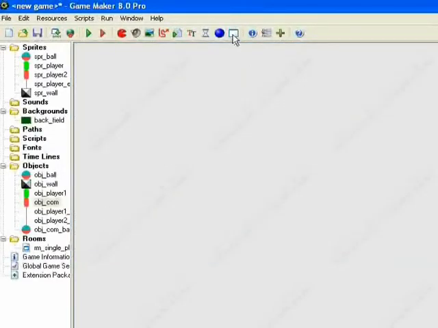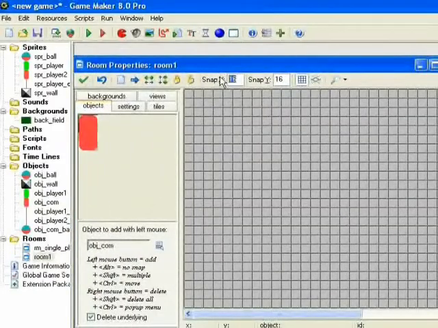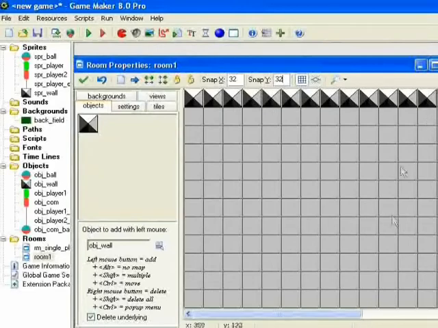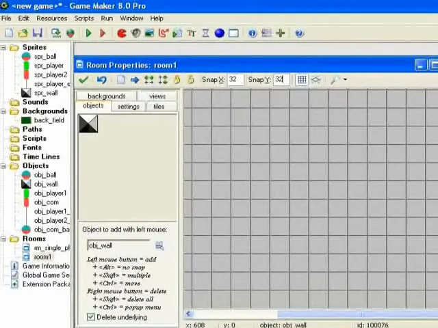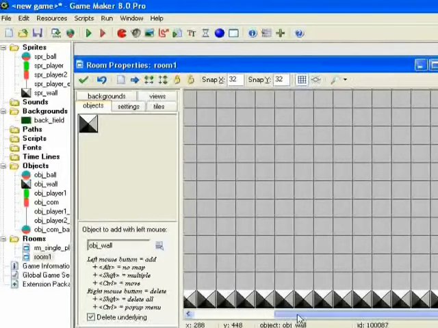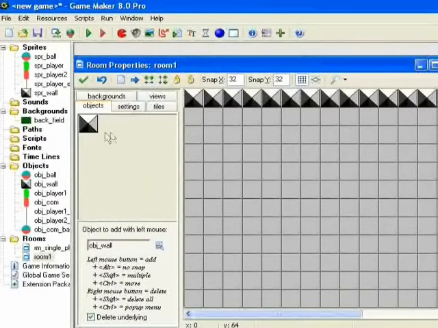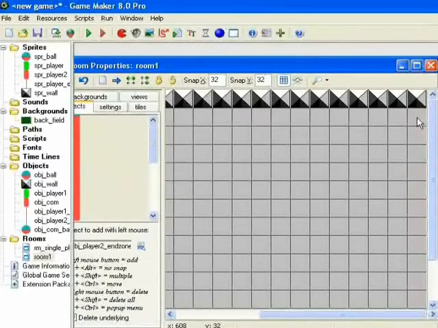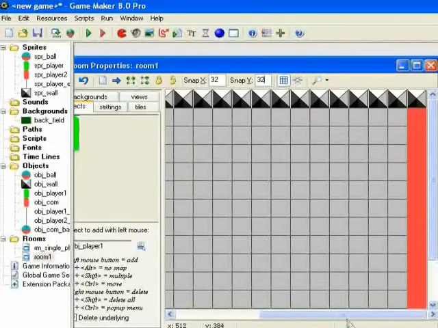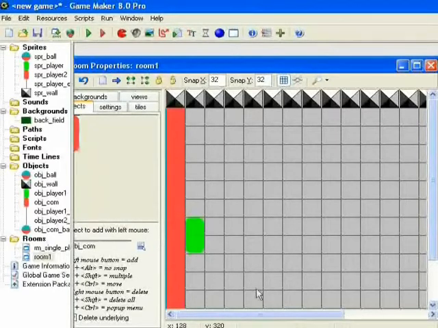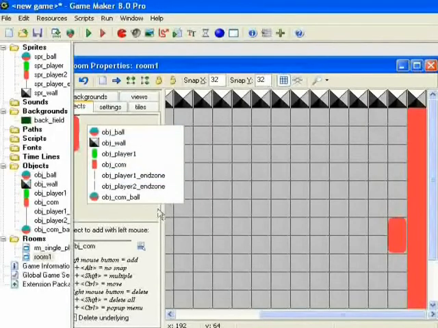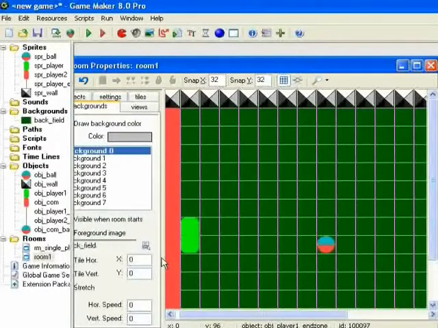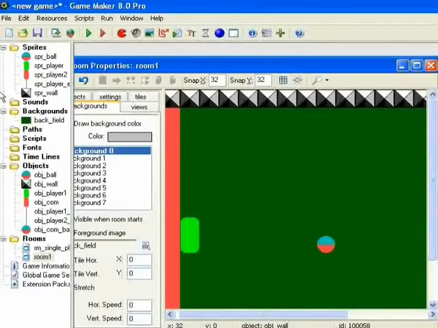So we'll come back up and make a new room, snapping it to 32 by 32, and this time we're not going to do our walls all the way around. We're just going to do the top and the bottom. We'll set our end zones, and our players, and our comm ball in the center. And finally our field. So that's our game. That's our second game.